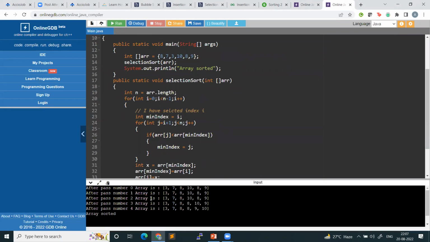Okay, let's try. See, after pass number 0, the element 3 came at the front. Correct? That is what we were expecting. Let us do it once again, right here. See, after pass number 0, you had 8, 7, 3, 10, 8, 9, right? So after the first pass, I expect this 3 to come, so 3, 7, 8, 10, 8, 9. Look, 3, 7, 8, 10, 8, 9.